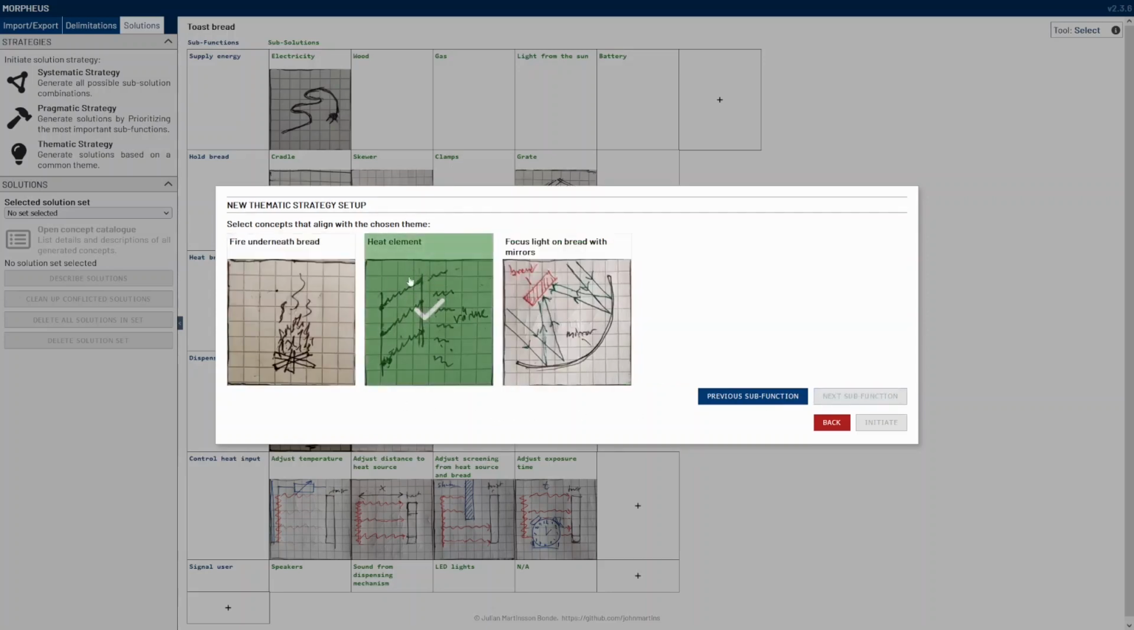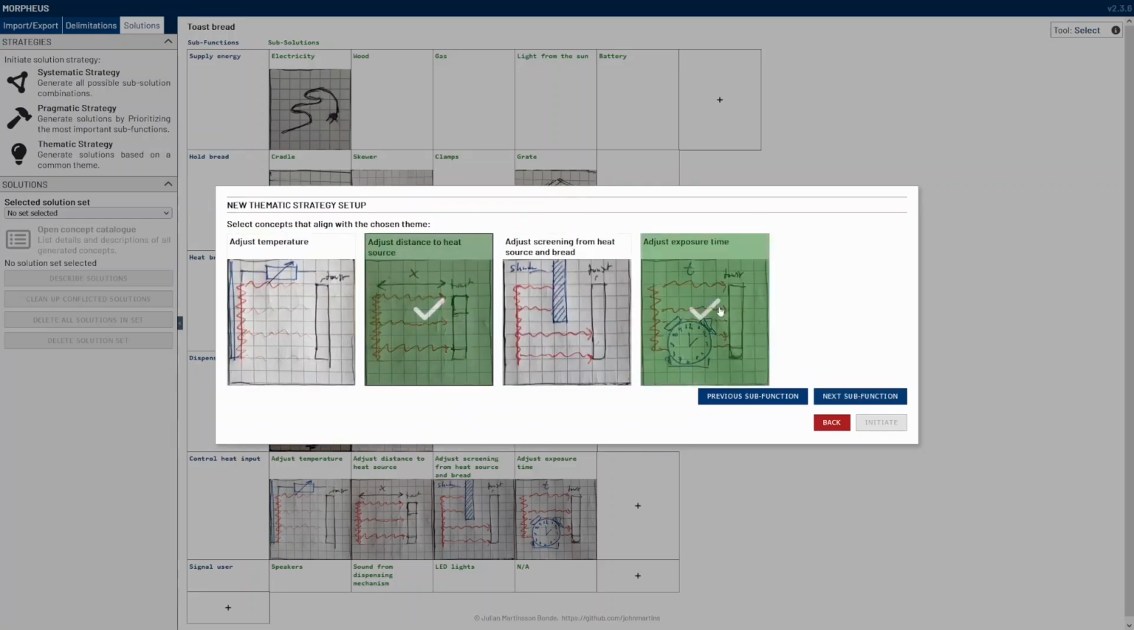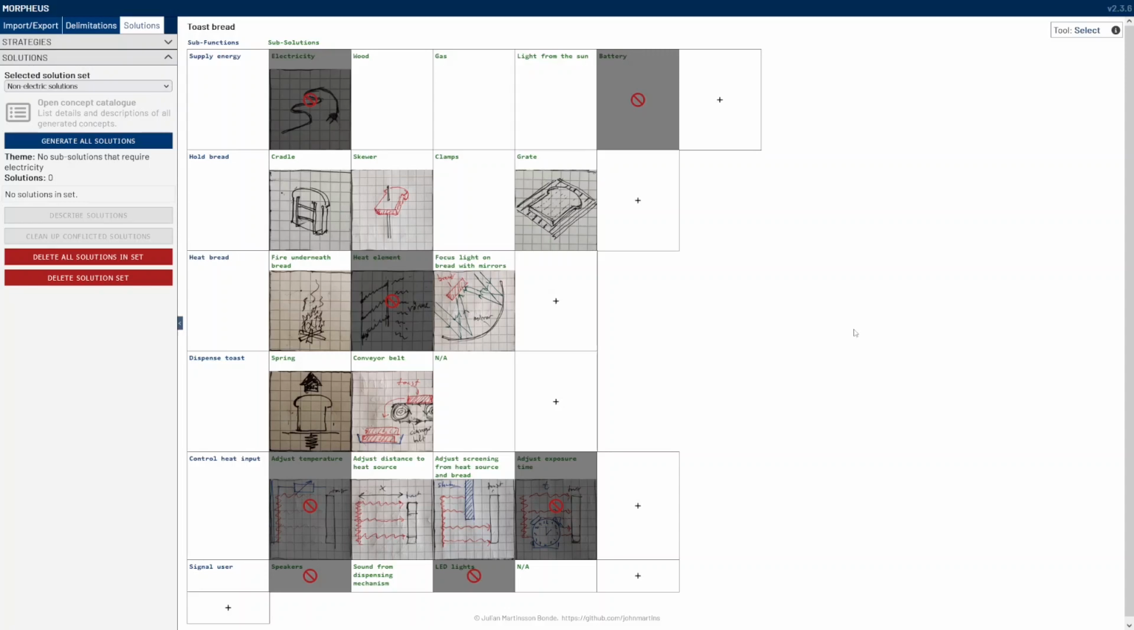Okay, heat element will not work with my no electricity solutions, so I will select fire underneath bread and focus light on bread with mirrors, and so on. And I will keep doing this for all my sub-solutions. There we go. I have now applied a thematic strategy.